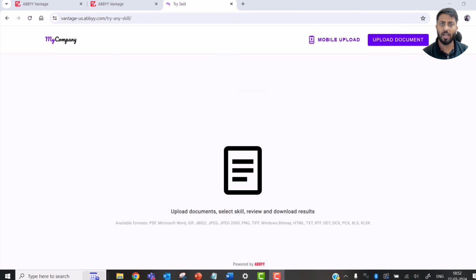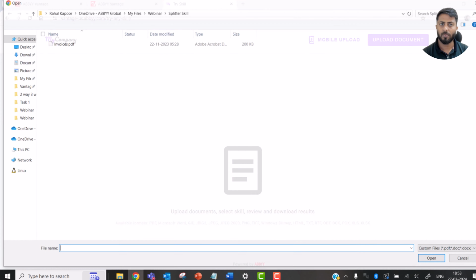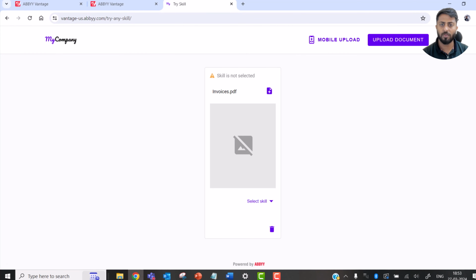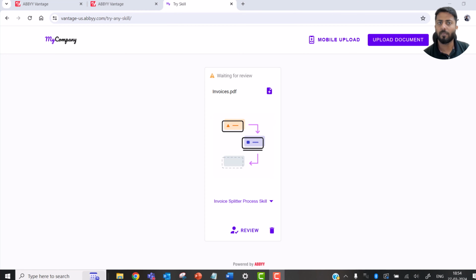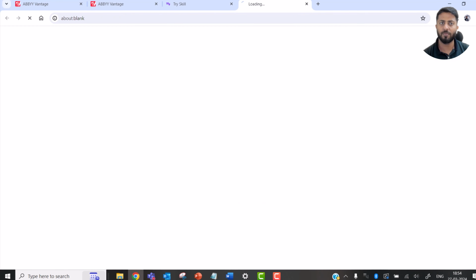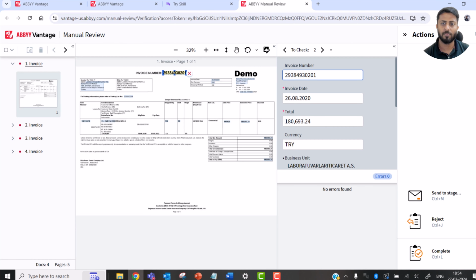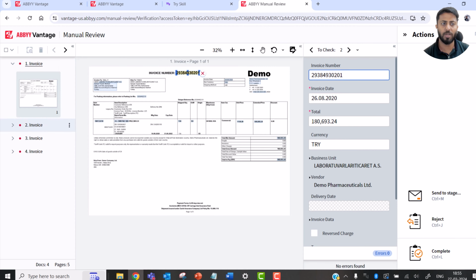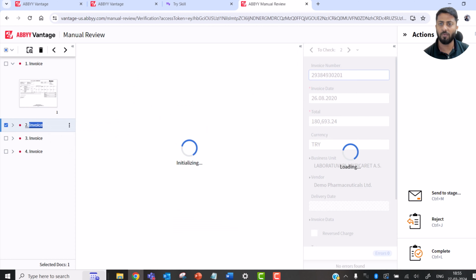I will use the Try Skill app to test my skill. I will upload an invoice sample. This PDF file contains multiple invoices. I'll select my skill. I'll wait for it to process. My document is processed. I will click on review. As you can see, it has split the one PDF file into 4 different invoices with separate invoice numbers.